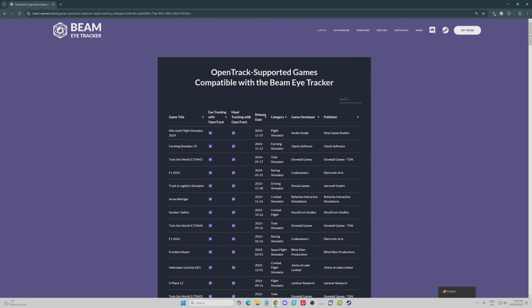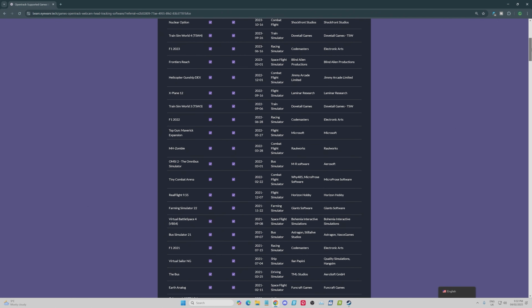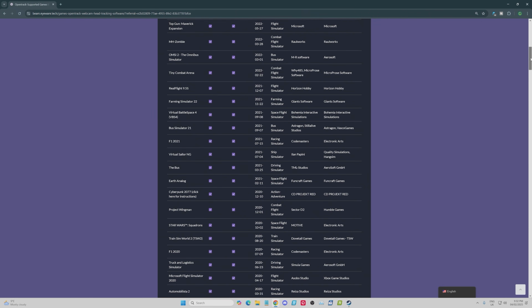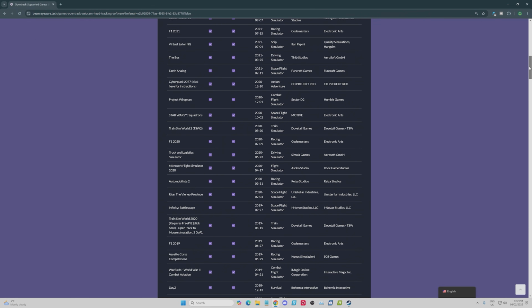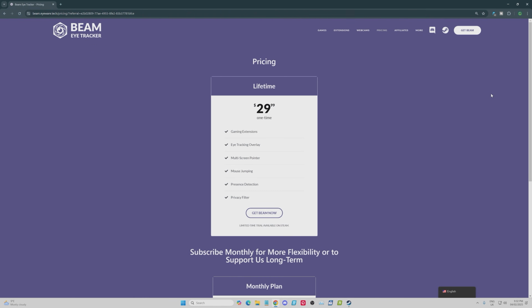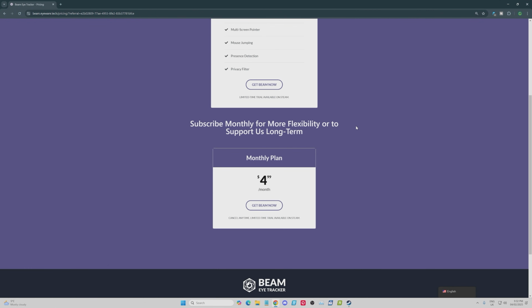One of the great things about Beam Eye Tracker is that it works with over 200 games, from many racing titles to Farming Simulator 25, 22 and everything in between, so it's well worth checking out the list that they have on their website. In addition, as I have already mentioned, price-wise, this is a steal. $29.99 for a one-time fee, or alternatively, you can pay a monthly charge of just $4.99, so you can check it out. The other option is to have a look at the limited time trial that is available on Steam as well. So you can download the software directly from the site, or you can download it via Steam.